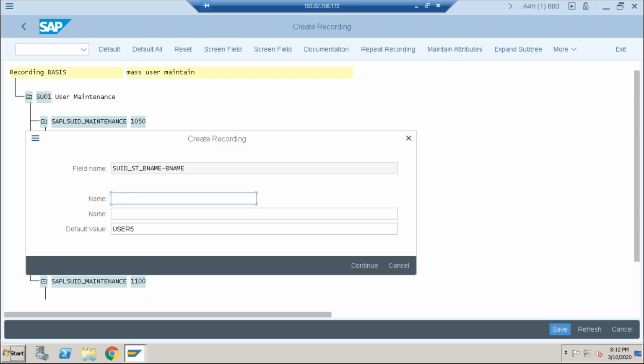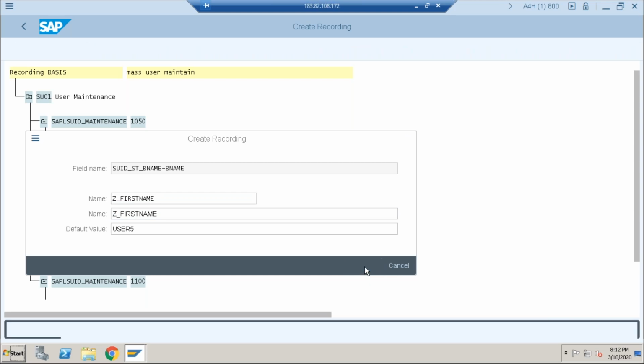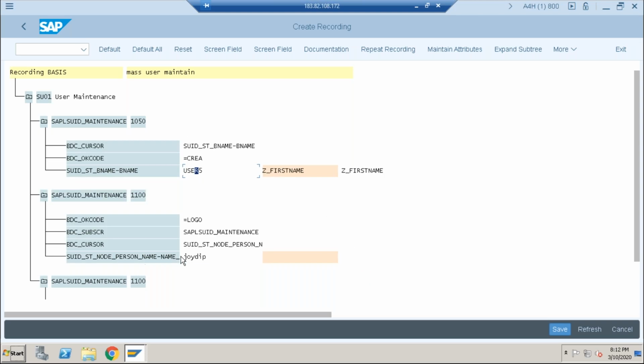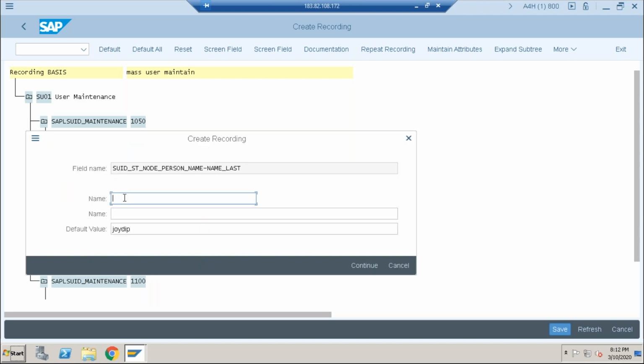You only have to change the blue text and give that name. Default value Z underscore first name. Below also you can make Z underscore first name. Copy and paste it. Click on the next one below, double click on that, the green one. Z underscore last name. Check the copy paste.